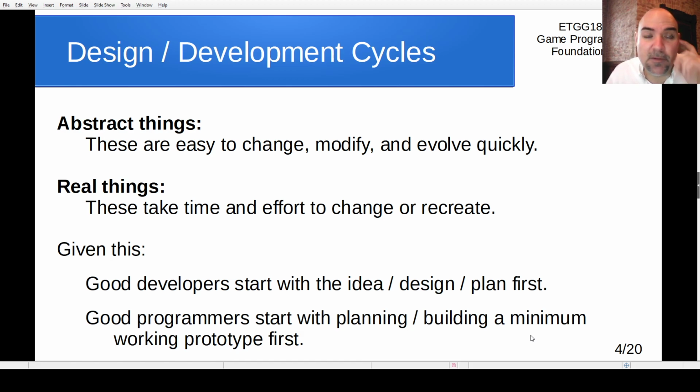So in other words, we want to do as much of the abstract work up front as we can. We want to do as much of the idea work as we can. And then that way, when we have a really strong sense of the idea and we're pretty certain that that's what we want to build, then we start building that.